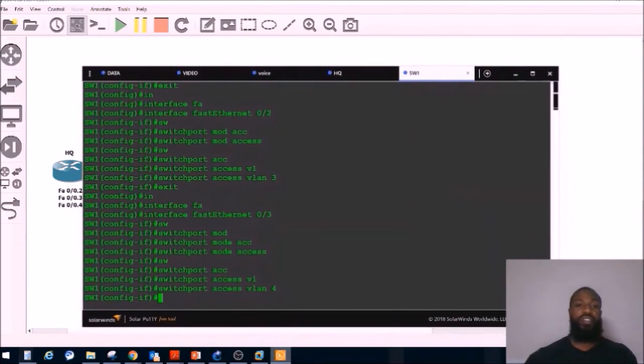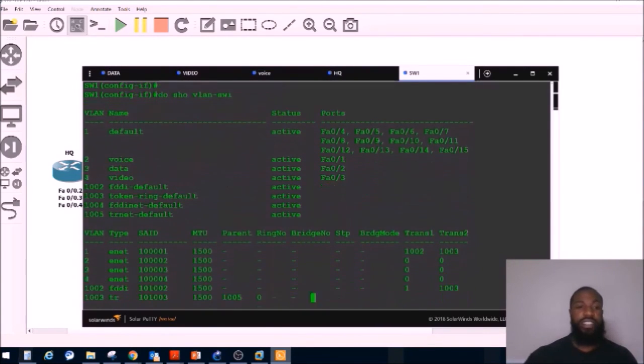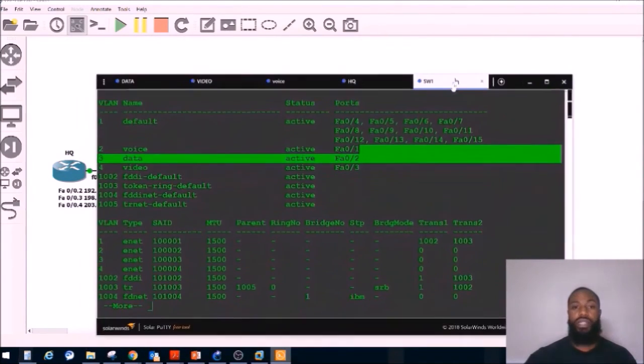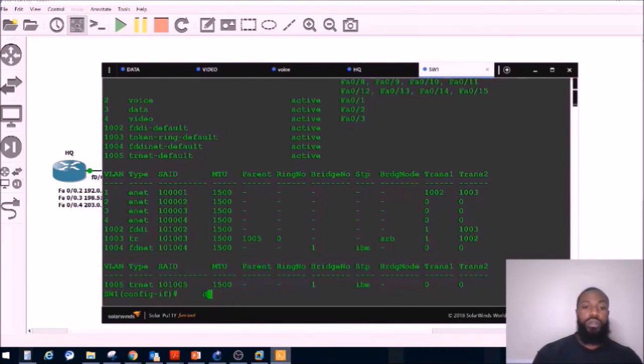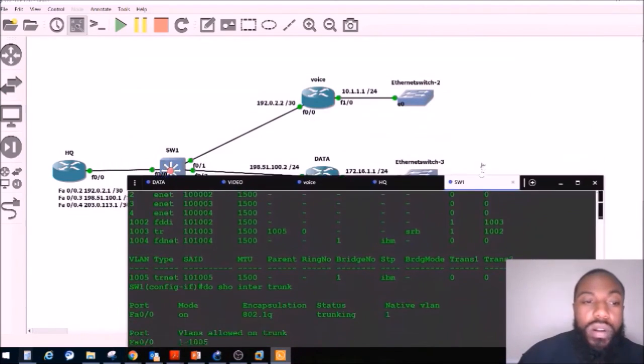FA02 needs to be in VLAN 3. Do show VLAN switch. That's correct, and that's the data VLAN. That's correct too. We know we're trunking because we were able to get the first one correct. Do show interfaces trunk. And FA00 is trunking.